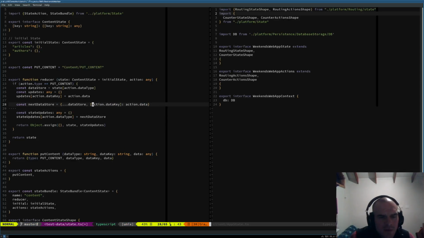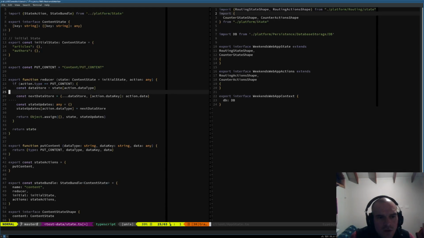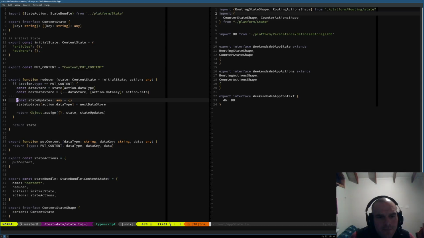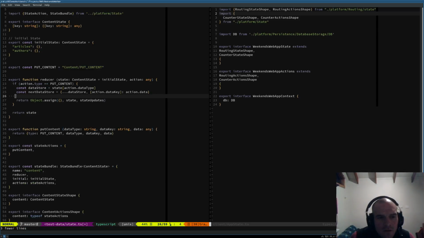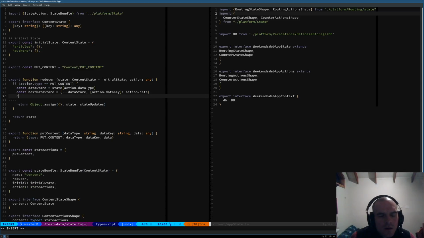So we can update to the next data store using this syntax, which essentially removes the need for all of that. And then it removes the need for all of this, because what we can do is return ...state, and then we can make our state updates be nextDataStore, which is at action.data rather, nextDataStore.